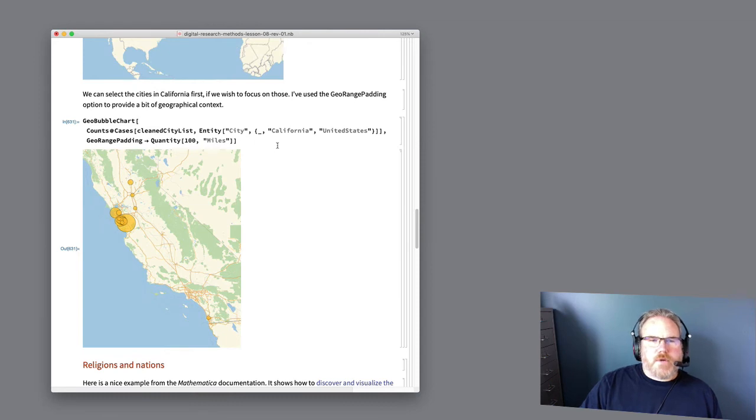If we focus in on the state of California, we can set the padding to provide 100 miles around the place where we have most of the cities. And now we can see we have a nice map of California where almost all of these mentions of cities are focused right in Silicon Valley and a few in other places in California.